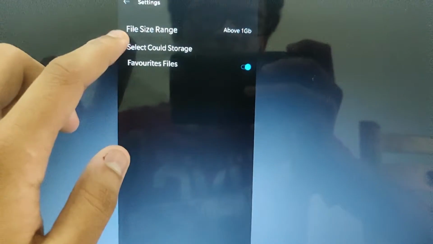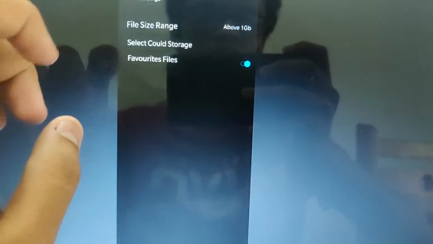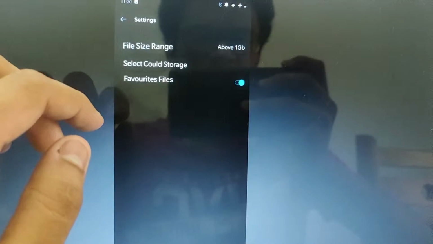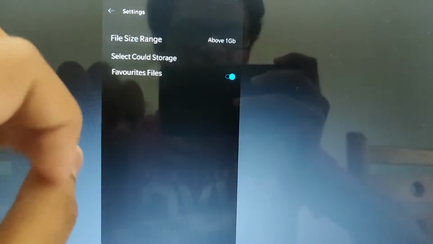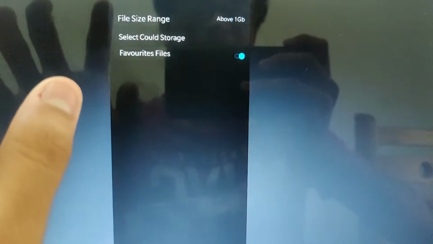So next we will have this set cloud storage. That's the cloud storage where we'll be uploading these large files too. On tapping this, we'll get the list of all the drives we have, like Google Drive and all the other cloud storage services we have, in which we could upload these large files too.